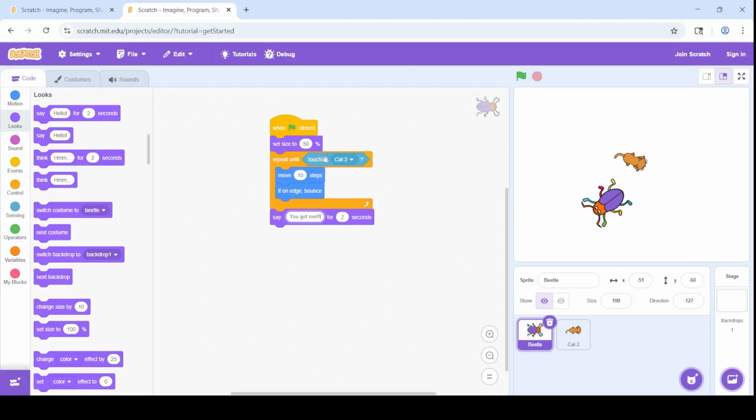Okay, repeat until we. Alright, so yeah, now it can be done. And this is what we will do. We do the same thing for the beetle. So I take the code here, I put the code just right here, and I switch it for when touching cat.